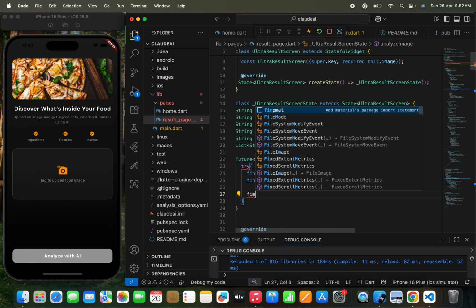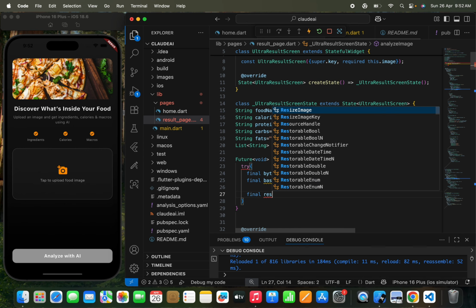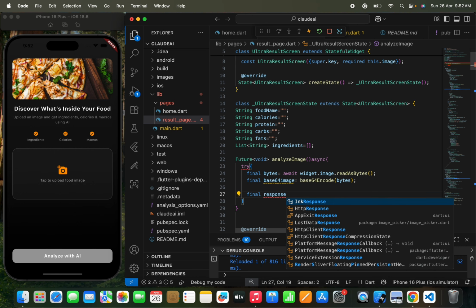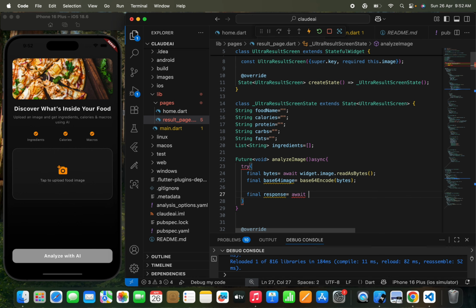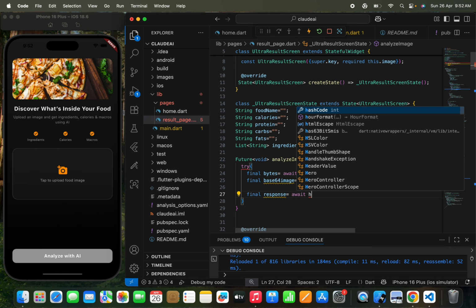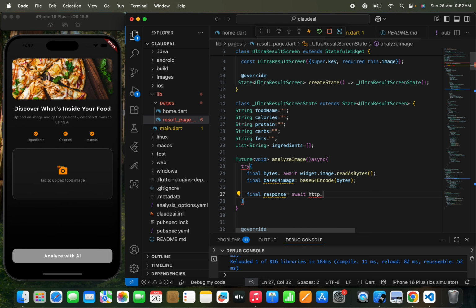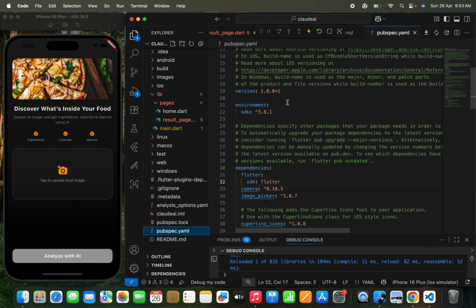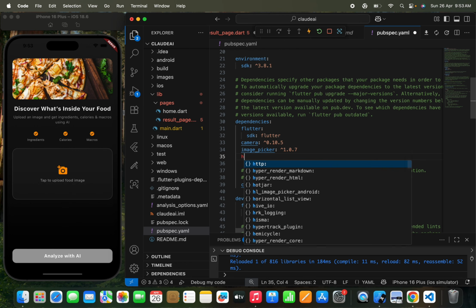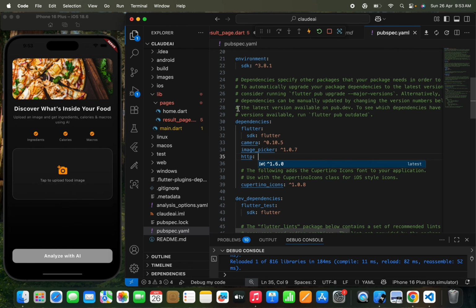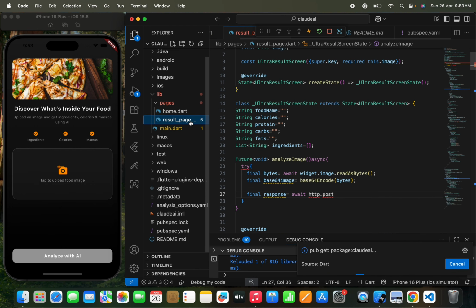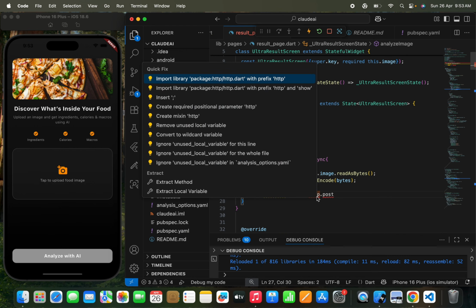Now I just need to write final, and we need to get a response. So I'm going to write response is equal to await, and then http.post. We are going to use a post method. Here, if you haven't added the http package, you just need to add it. So let's add the http package from here. Let's run this, and let's call this. Okay, so we are going to call http.